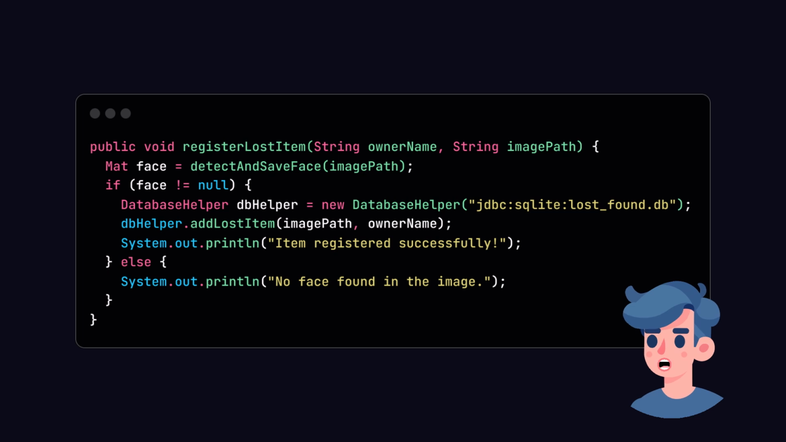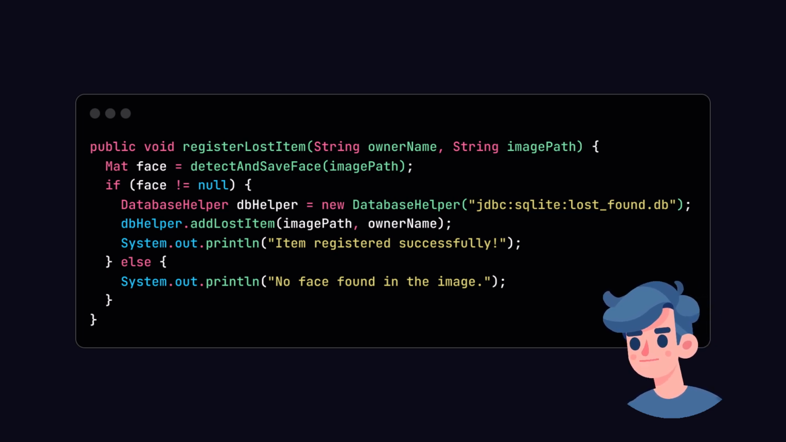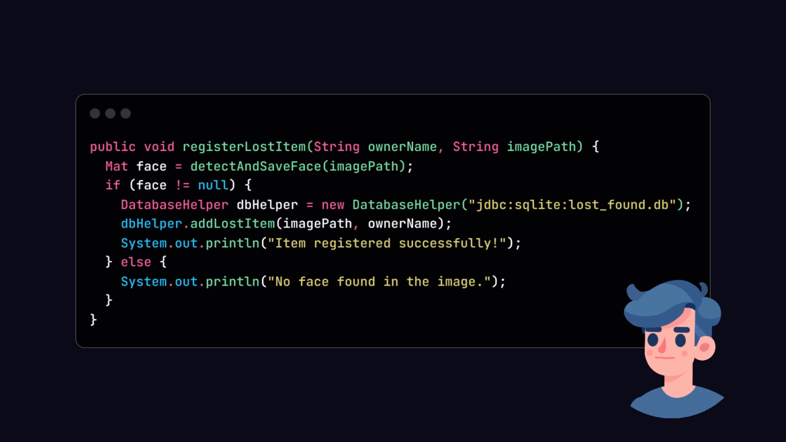Now we need functionality to register lost items. We'll create a method within LostAndFoundApp that combines the face detection with database storage. This method will take the owner's name and the image path, detect the face, and save it to the database along with the owner's name.